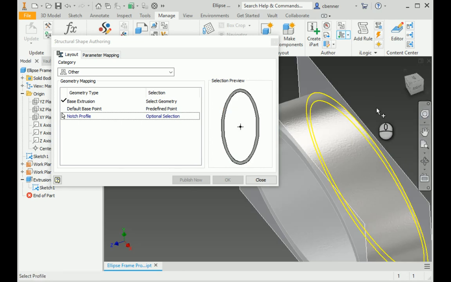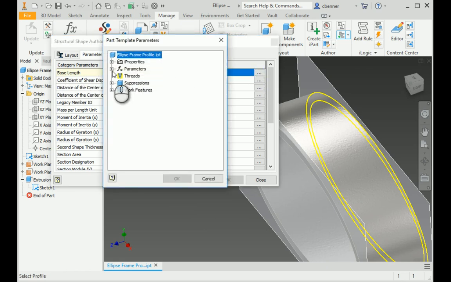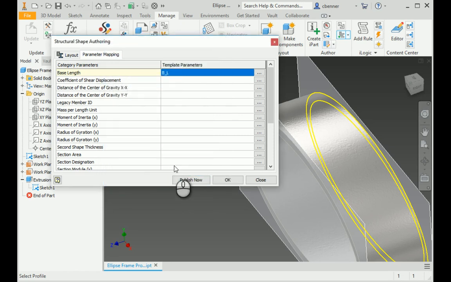Okay, now that we have that base sketch selected, you'll notice it does not allow us to publish or say OK at this point. There's one more step we have to do. We need to map the base length to that B_L property. So we're going to come in here, go to Parameters, User, and grab B_L, map that to the base length, and now you see your OK and your Publish Now are all lit up. So let's go ahead and hit Publish Now.